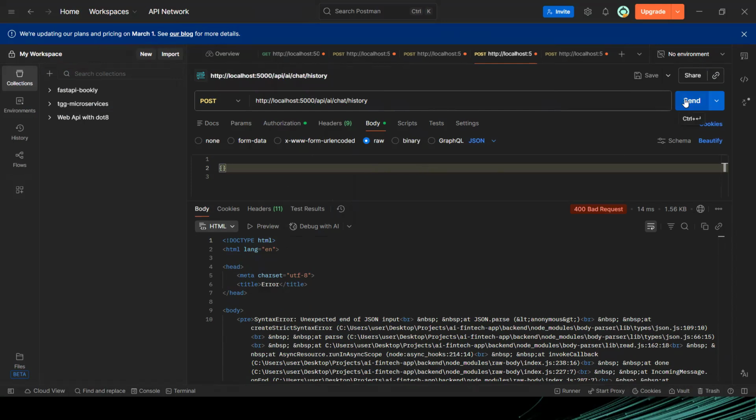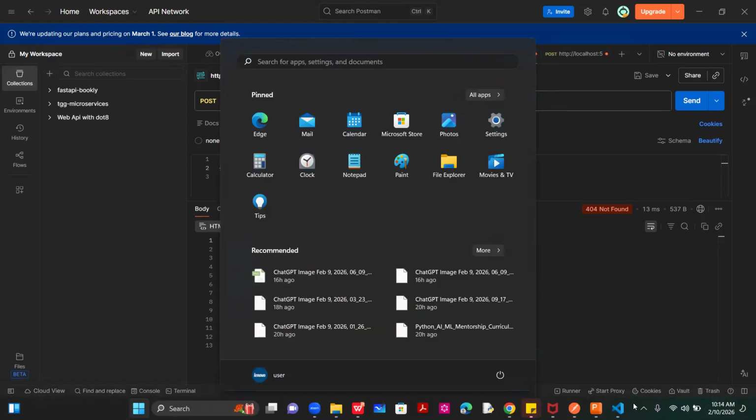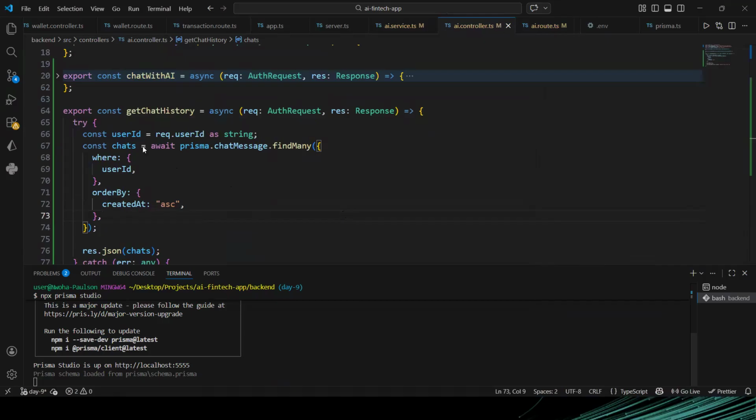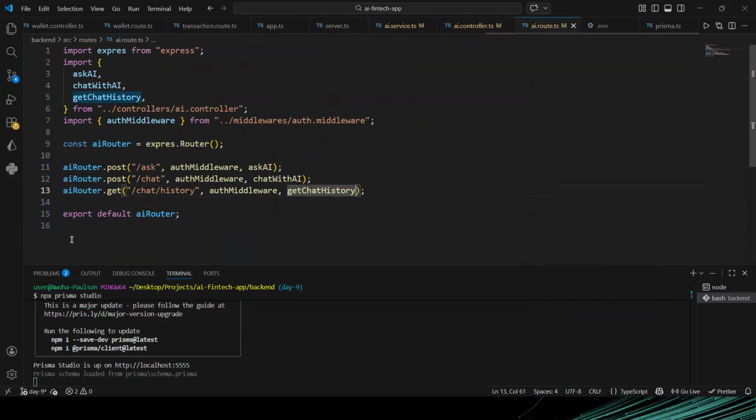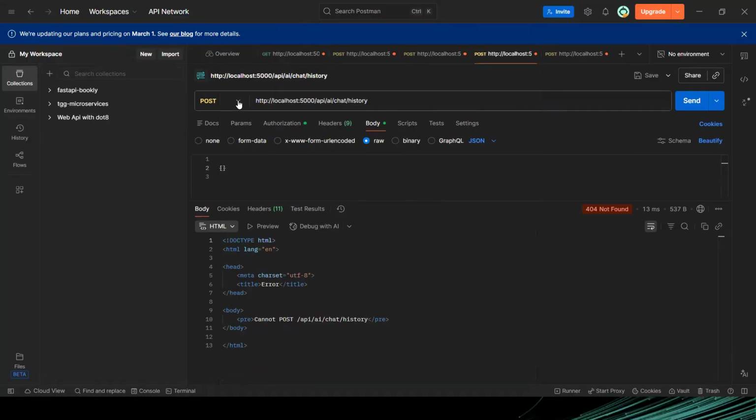Okay. So if I go again, oh, sorry, I'm using a post instead of a get. If you go back, our endpoint, our route here, where is it? AI route. AI route is a get. So I cannot use a post method to get. So I will use a get. All right, and then hit send.